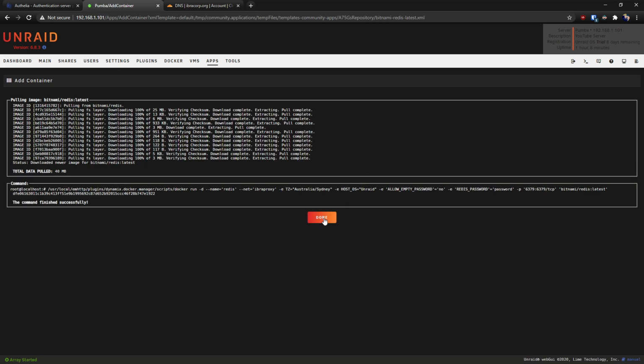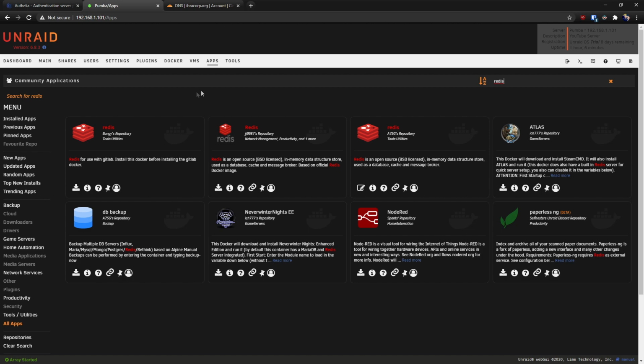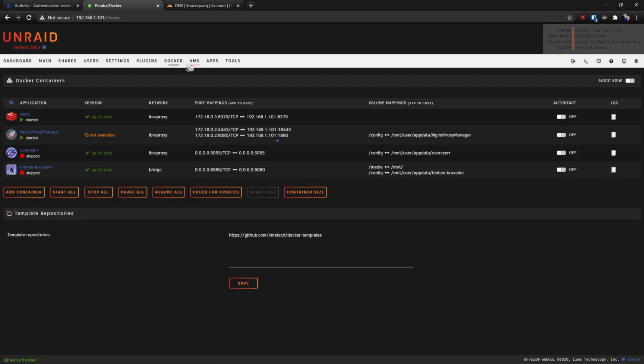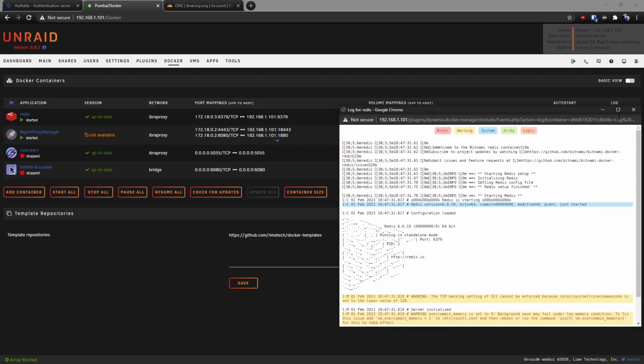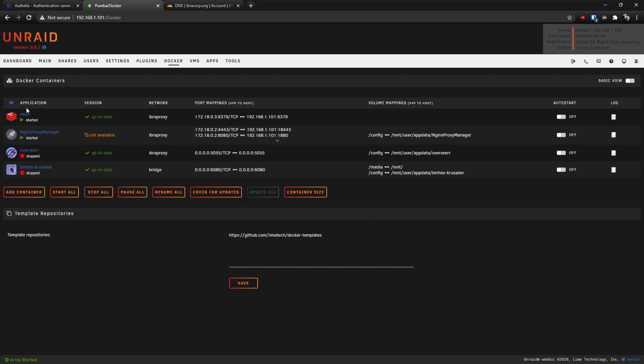So that's finished. We'll click done. And if we just head back to the Docker tab, we can see that Redis is running. Click on log. And if we just have a quick look, it's ready to accept connections. So that seems all right. That seems to be running. Nothing to worry about there. Now we can continue with my guide.